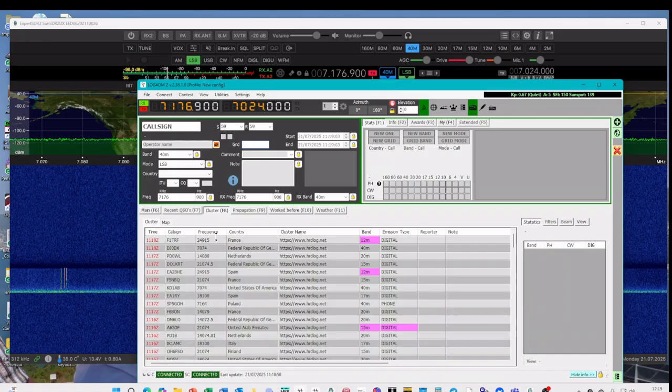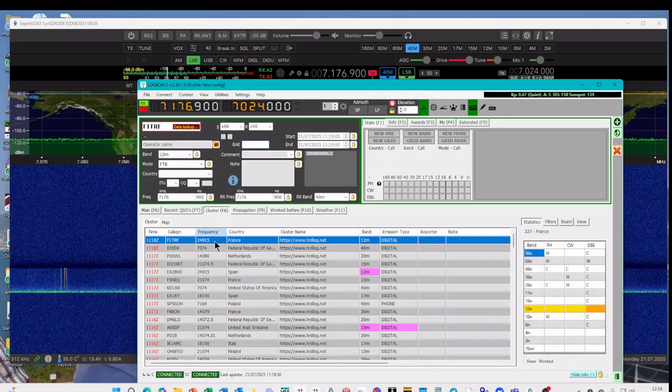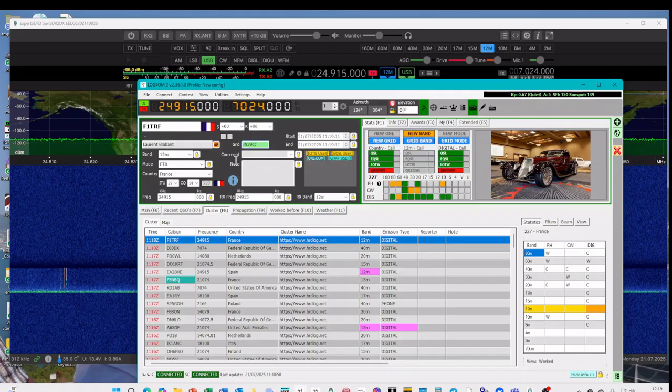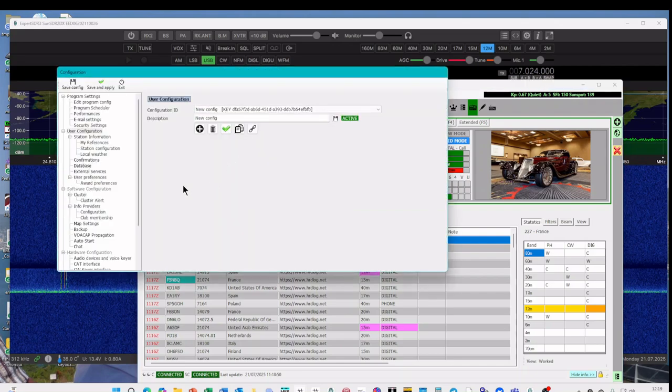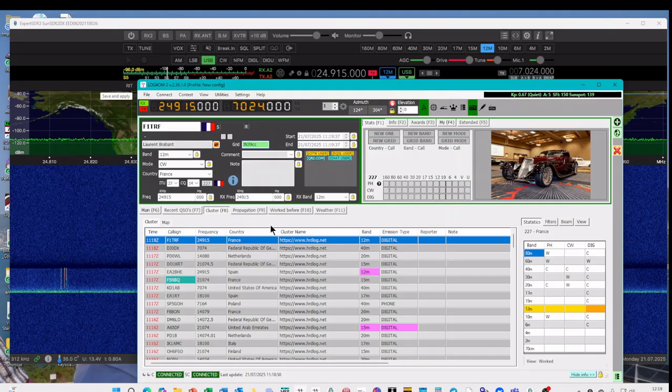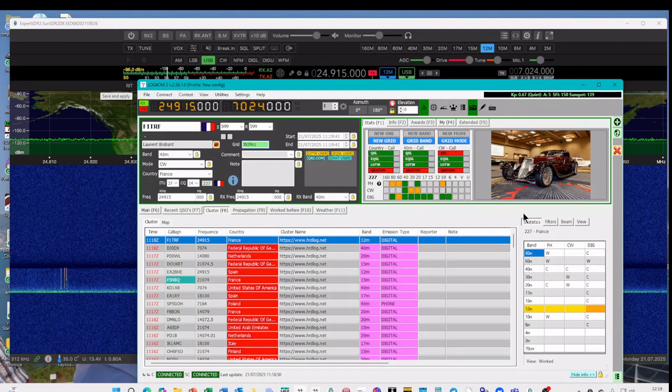And the cluster spots, of course, double clicking the cluster spot will change the frequency in Log4OM and on the radio. So very, very compatible. The KIA interface also is TCI, so you can go and set the settings in the KIA, and select TCI protocol in there, and that will then also work with the SunSDR radios.